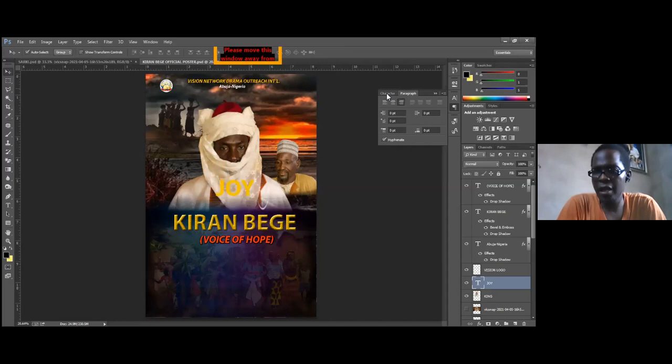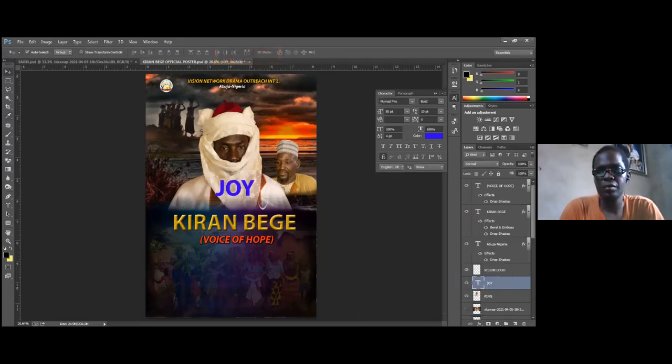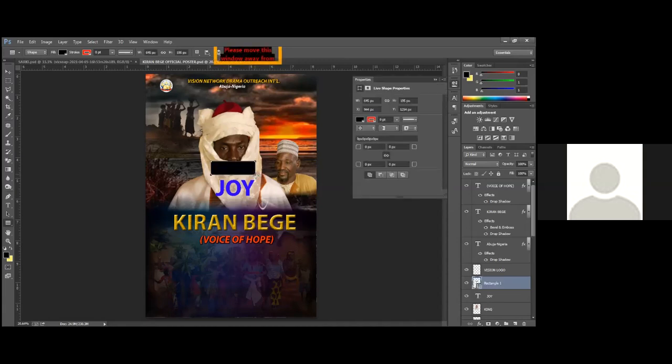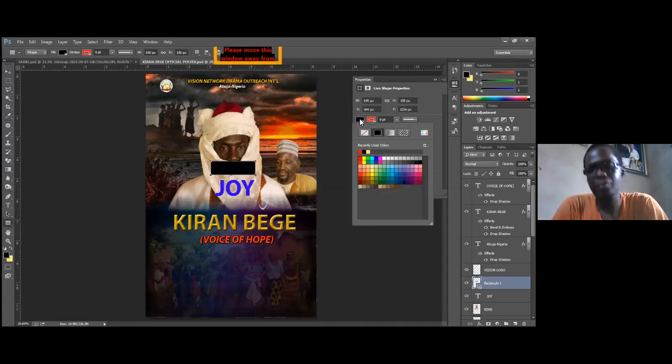So, here I will press this, then I will have to change the color so that it will be seen properly. Let's say blue, Joy, okay, or you can do this, draw a triangle, bring it on this. Now it's showing black because I have not changed the color. You can change the color here. Just click on this.